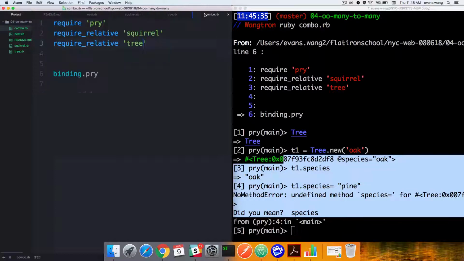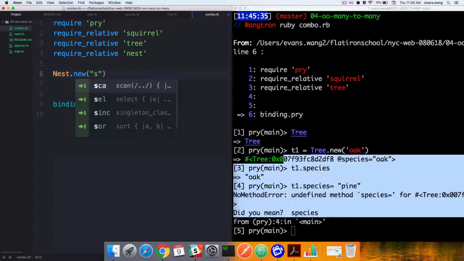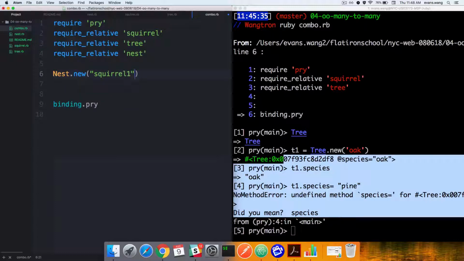Cool. So in my combo file, what do I need now? I probably need a Nest. Interestingly enough, the nest can only be initialized with what? If I put Nest.new and self, sorry, that was painful. Am I just going to put something like secret squirrel 1 here, and then the mighty oak? What did I say about stringland? That's for chumps. Long time ago. Let's get out of there.